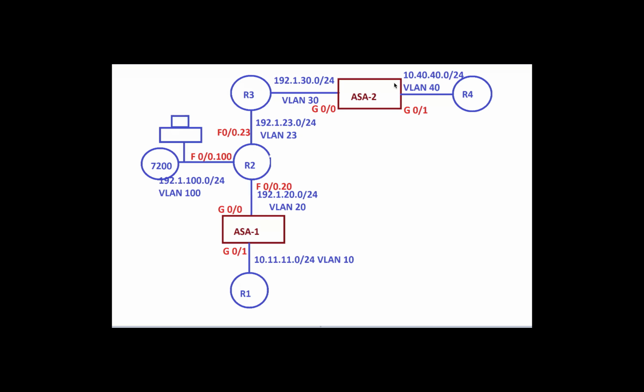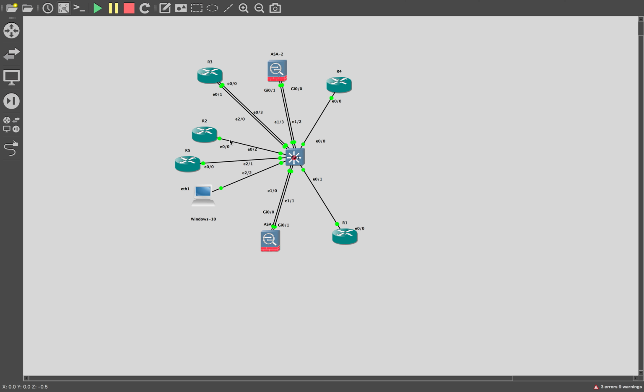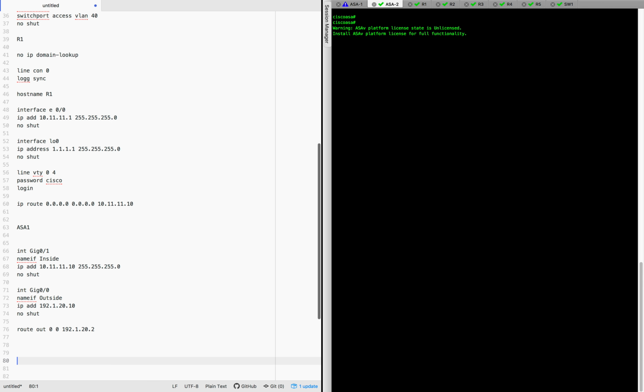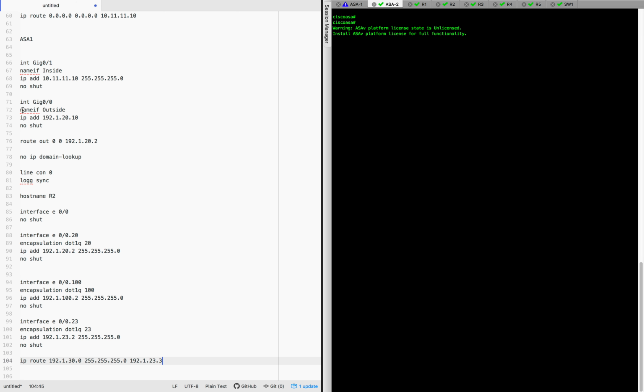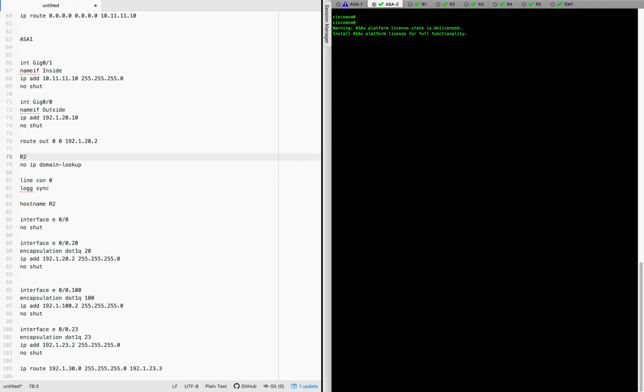So if R2 basically wants to reach ASA2, I think it won't be possible right now. So we are going to put a static route saying, if you want to reach that, go through 192.1.23.3, which is going to be R3, right? So that's going to be my R2. So let's put that here. Yeah, so my R2 is good. I think my R2 basically starts from here, my bad.